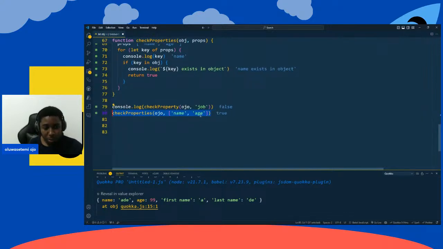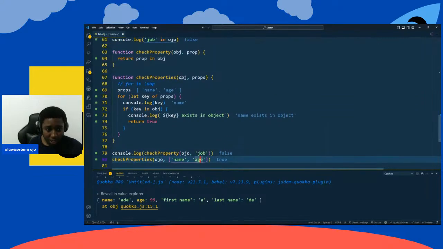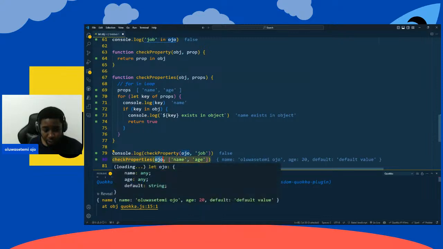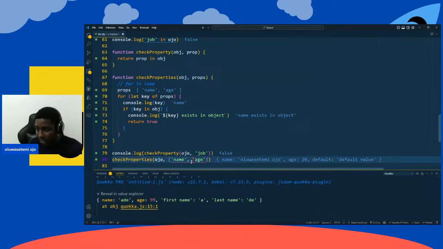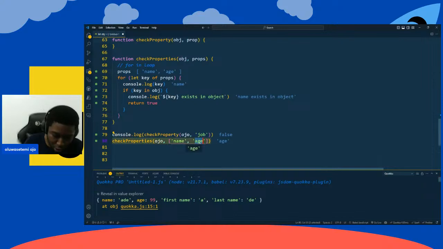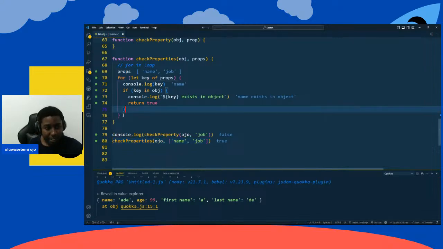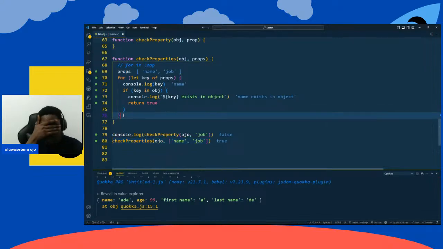True. But let's say I'm checking for name and age, whether they exist inside of what? This obj, this object. So it can see that there is name and age. But let's say I check for name and job. It is still throwing true, right? And we don't want this to throw true.